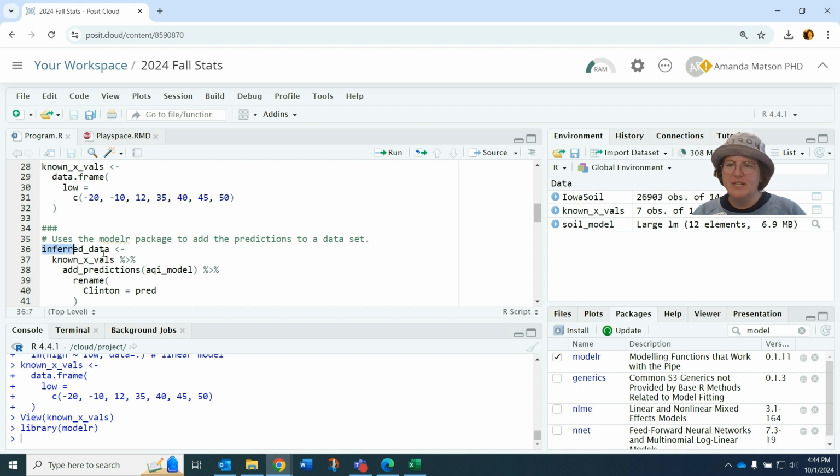I'm going to collect my inferred data. And so remember, I have a sample and I'm making a prediction about my population. That knowledgeable prediction based on the behavior of my sample is an inference about my population. And so my data are inferred. My inferred data become what I get when I take my known x values and push them into my soil model via the add predictions command.